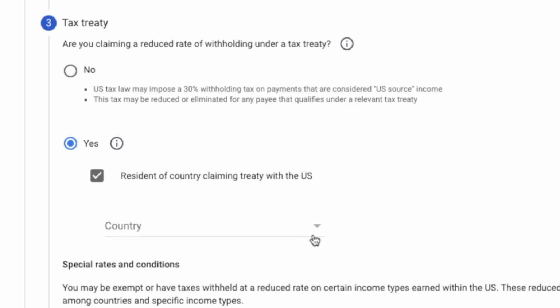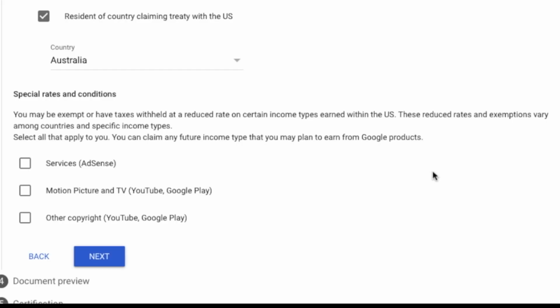Resident of country claiming treaty with the US. I am, and it'll be in this list here. If it's not in this list, then you can't claim a tax treaty. Australia, that's me. Special rates and conditions. You may be exempt or have taxes withheld at a reduced rate on certain types of income earned in the US. These reduced rates and exemptions vary among countries and specific income types. Select all that apply to you. You can claim future income type you may plan to earn.